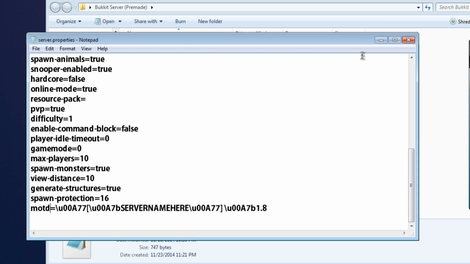Here we have the motto of the day. This is where you want to put your server name. So highlight where it says server name and type in anything you want. I'm gonna put Splades server, just like that. And these fancy numbers and letters are like coding for colors, which I left a link in the description. If you want to change the colors, there's a website where it tells you the codes for the colors.